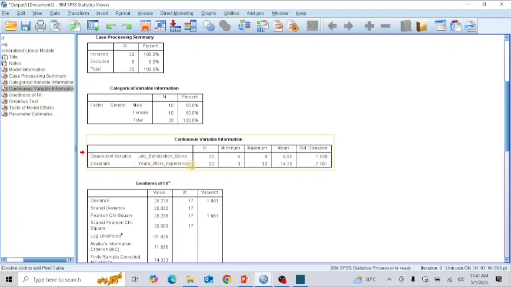On the other hand, there are 20 cases for years of work experience. The minimum is 3 and the maximum is 30, indicating the least experienced employee has put in 3 years of work experience, while the most experienced employee has put in 30 years of work experience.